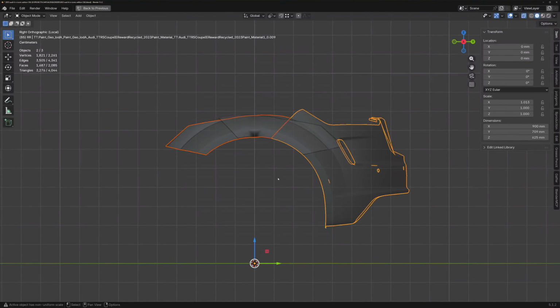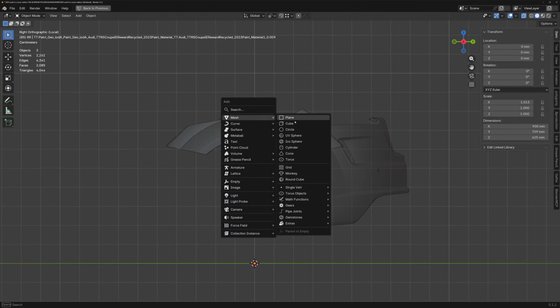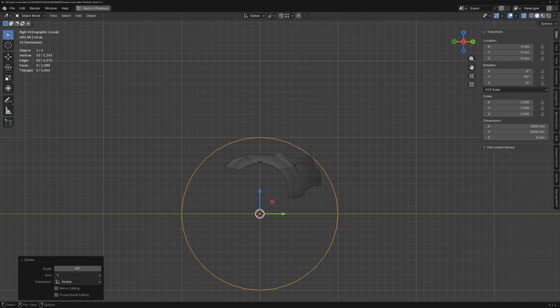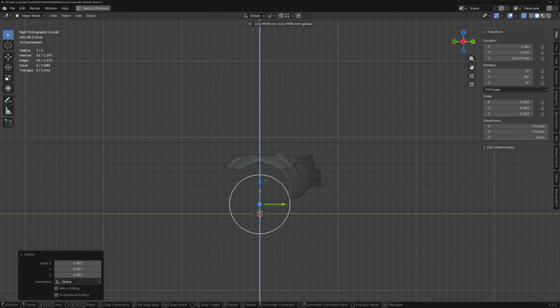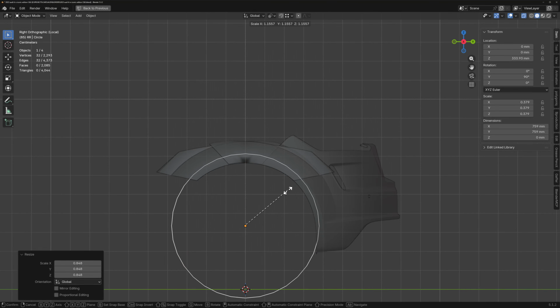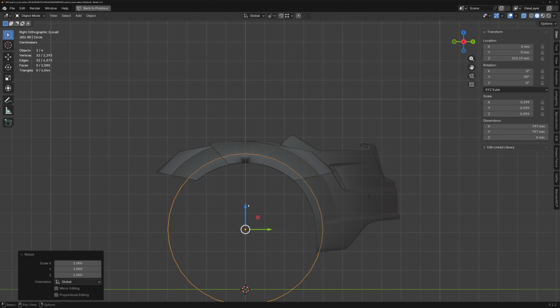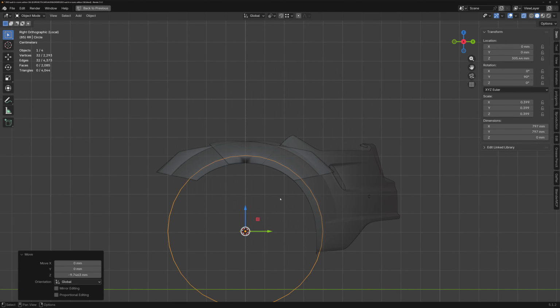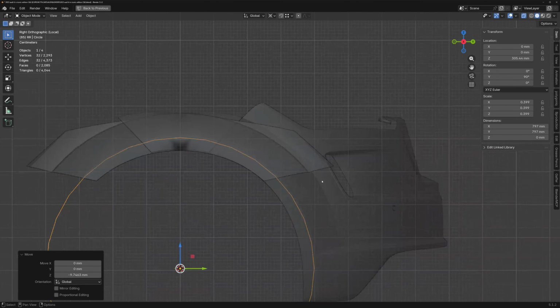So, okay, what we're going to do is build a circle like so, which is roughly in the center of that wheel arch. Like this. And then we're going to put the 3D cursor to selected. And we're going to make sure that the pivot point is set to 3D cursor.